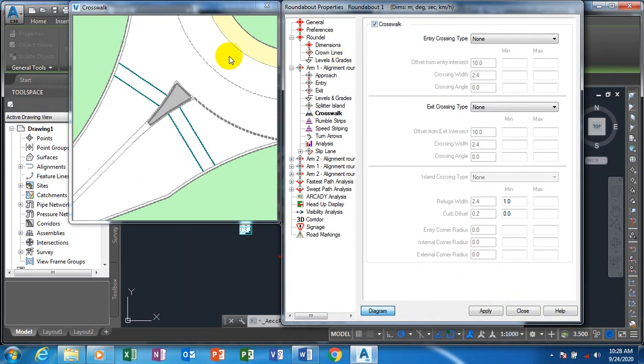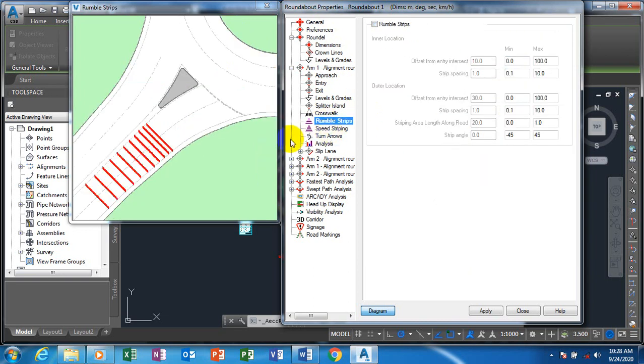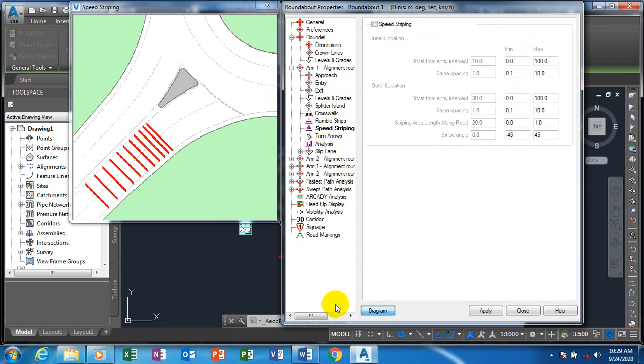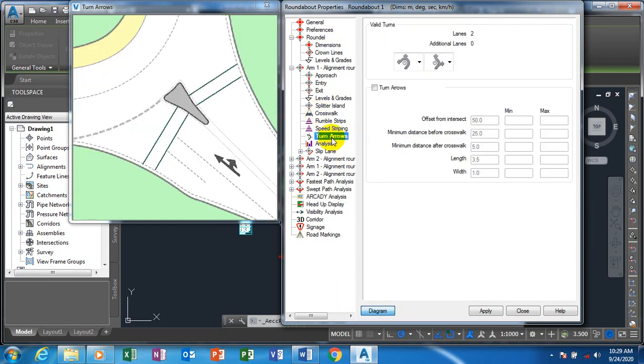Now you can see the diagram here is actually showing. You can see from here you can do all of that editing. Here you can see your rumble strip, your slip, your speed stripping. You can turn off this diagram, you can turn it on just the way I did right now. You can turn arrows, your turn arrows, you can change the way it looks. You can see different types here.